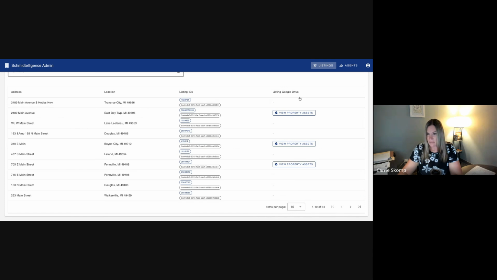So if you are looking for assets for, say, 2489 Main Avenue, you don't have the asset folder here and you need assets generated, all you have to do is shoot me an email. There is an actual side part of the app that allows me to regenerate. The reason why we don't have that opened up is because it could break Schmidtelligence if not treated properly. So until we feel a little bit more comfortable with some of those safeguards on the program, it'll be just run through me to regenerate the assets, but it takes all of 2 seconds. So please don't ever hesitate to reach out.